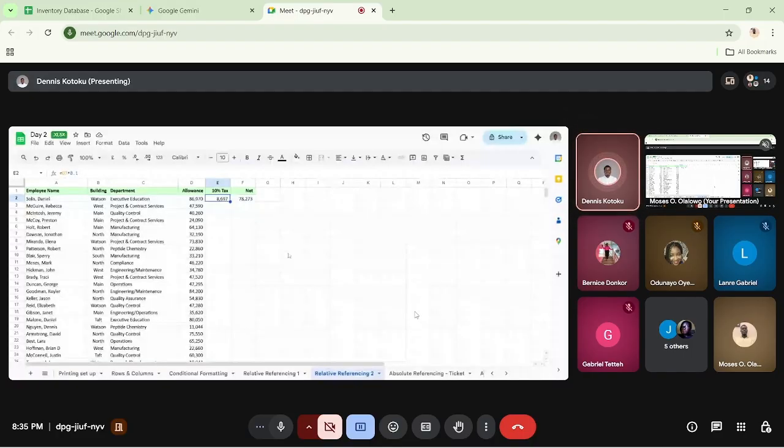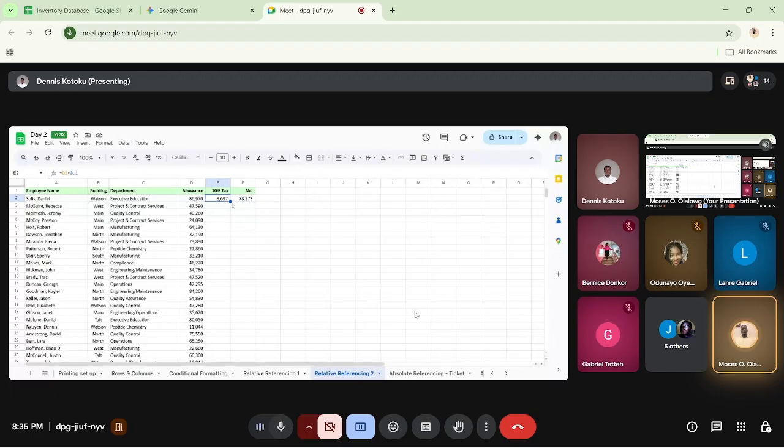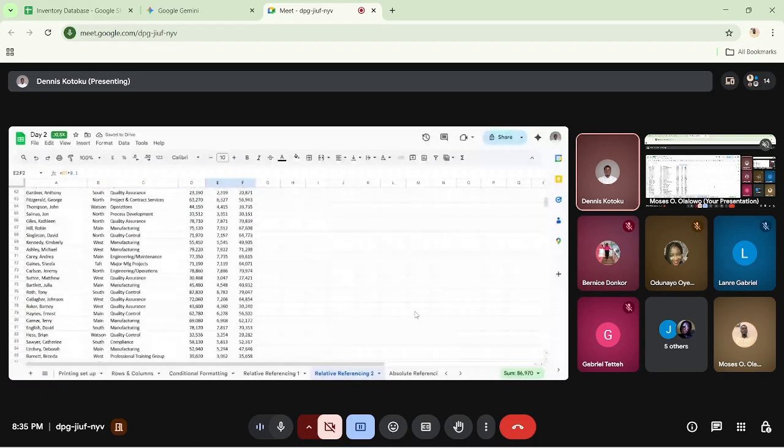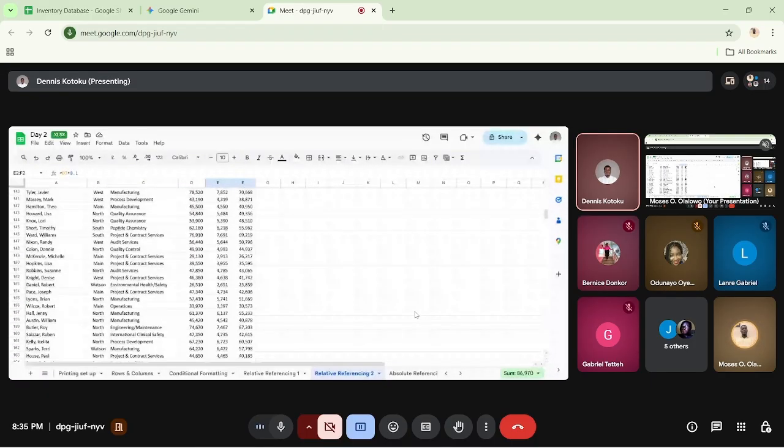So do I need to find the 10% tax first? You can actually do the two at a go. You can highlight both and then just drag it. It should give you the same answer. So that's E2 and F2. Okay. Awesome, that's great. So it works like magic.